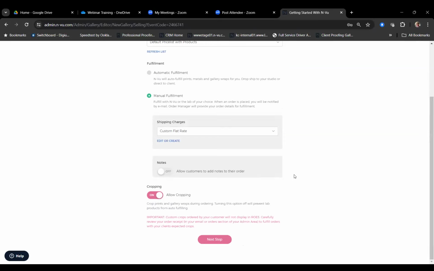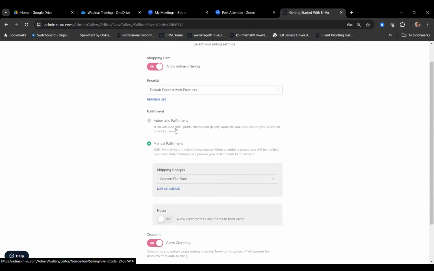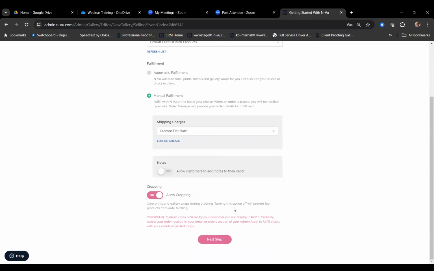Otherwise, if it's automatic fulfillment, and those are items that can be fulfilled automatically through InView, like metals, prints, and gallery wraps, it'll just give you an order number and tell you that we're taking care of that. But if it is a manual fulfillment order and an automatic fulfillment order, meaning you have it set for automatic, but you might have some custom or pro-custom products on there, it's going to notify you that InView's taking care of some of those products, but there's some that you need to take care of. So this is something that you want to be intentional about, okay?